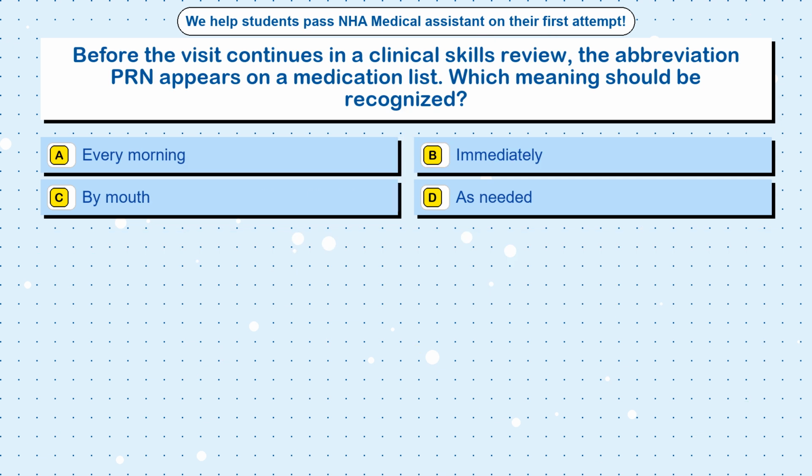Question 72. Before the visit continues in a clinical skills review, the abbreviation PRN appears on a medication list. Which meaning should be recognized? Option A, every morning. Option B, immediately. Option C, by mouth.